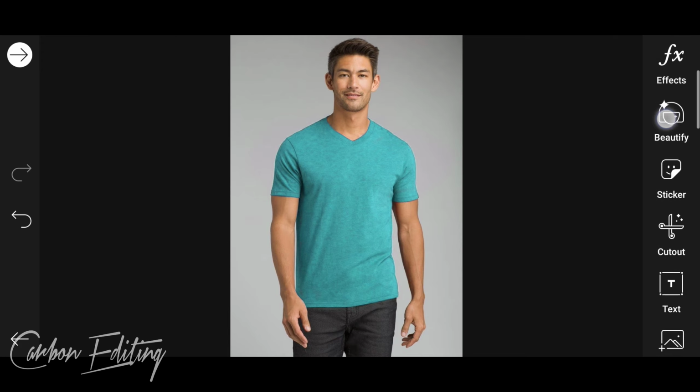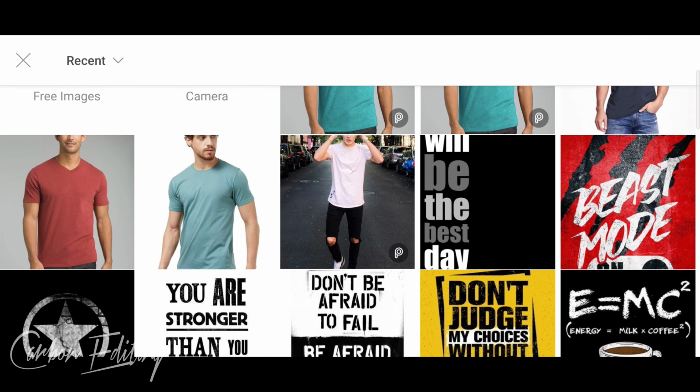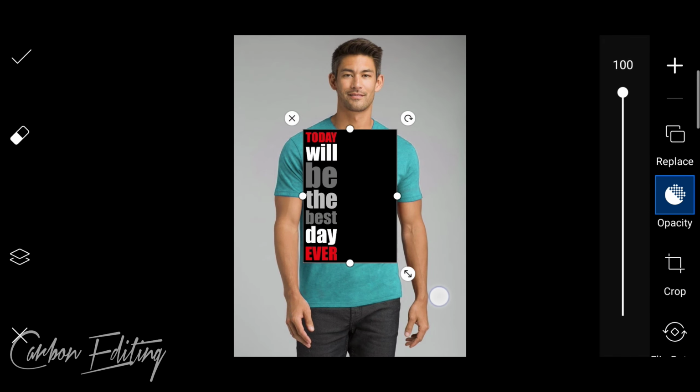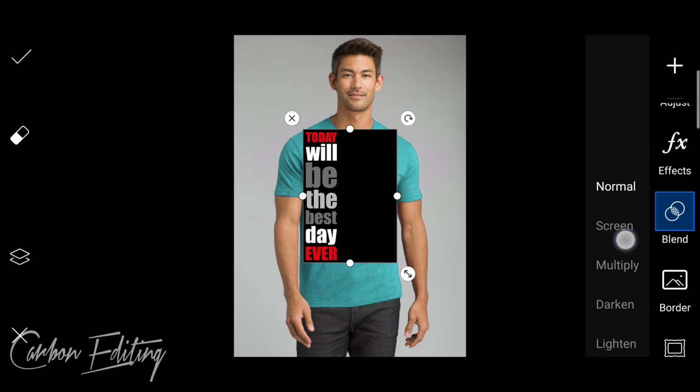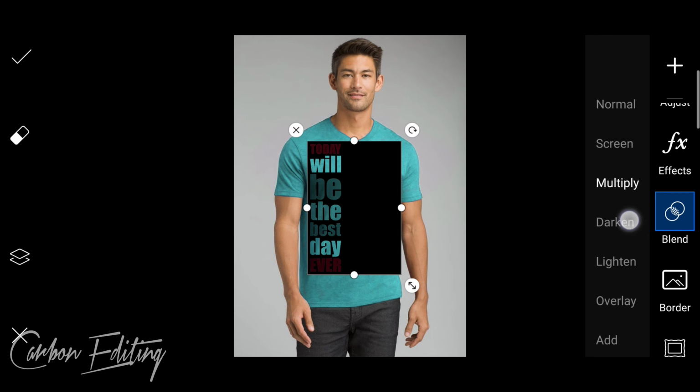Let's add print on t-shirt. After selecting print, blend it to screen.